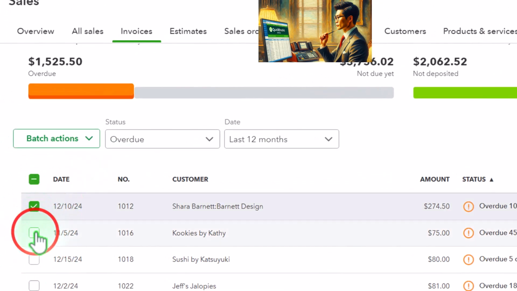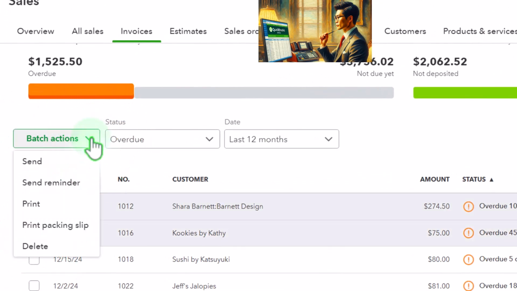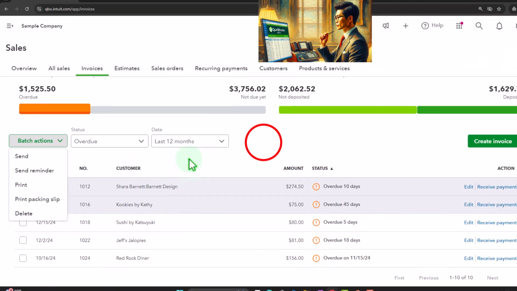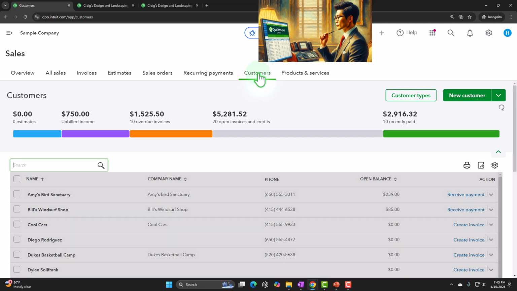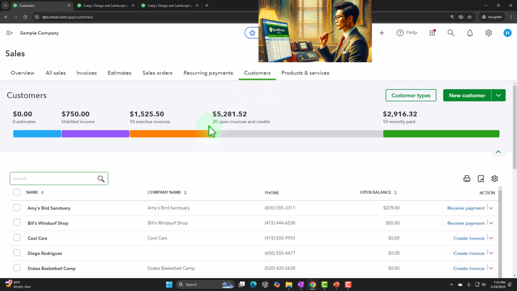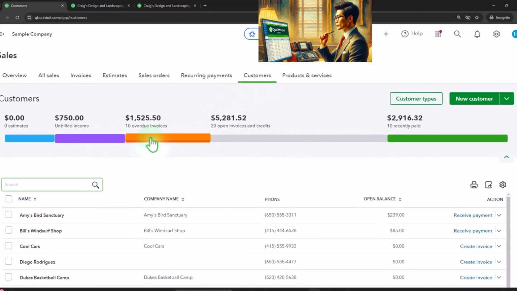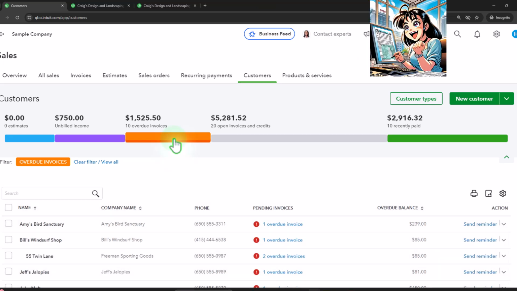You can select multiple reminders to do a batch action to send those reminders. Or we can go to the customer area over here and look at possibly the overdue invoices or the open invoices. Let's go with the overdue invoices.